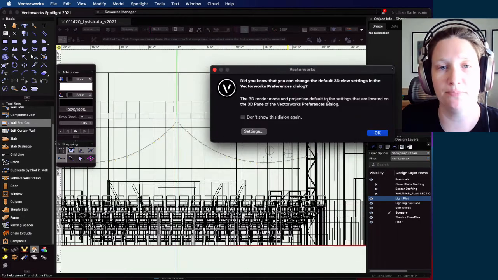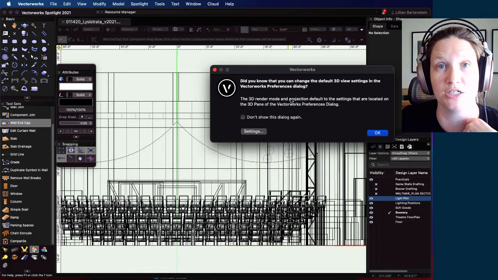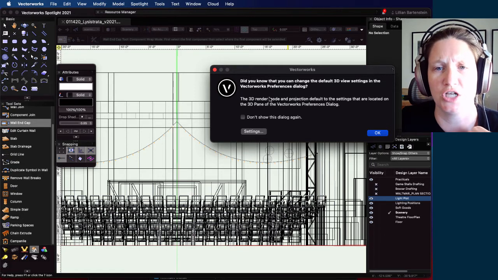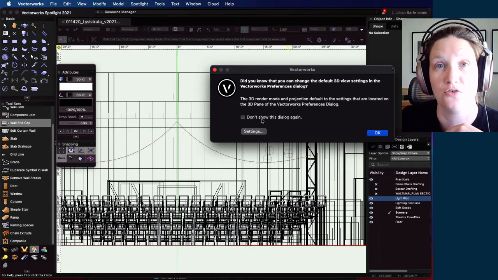Front, we'll jump to the front, right? And it is saying this to me over and over again. I'm going to read this to you so that when it does this to you, you can just check the checkbox and have it not show it to you again. It says, did you know that you can change the default 3D view settings in the Vectorworks Preferences dialog? The 3D render mode and projection default are the settings located in the preferences. Great, cool, fine. Don't show this to me again. I'm good. Now I know, right?